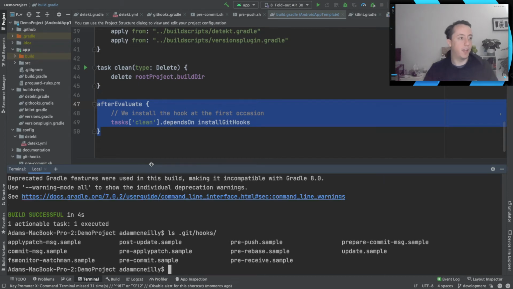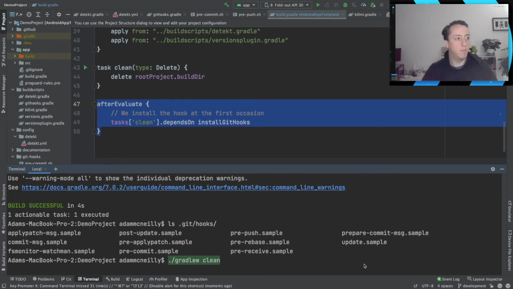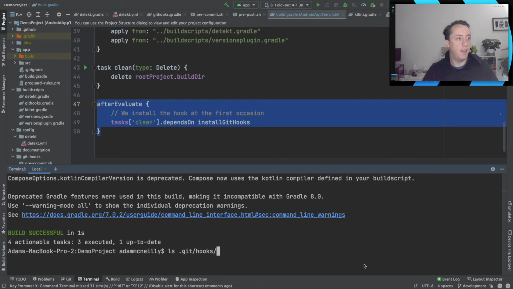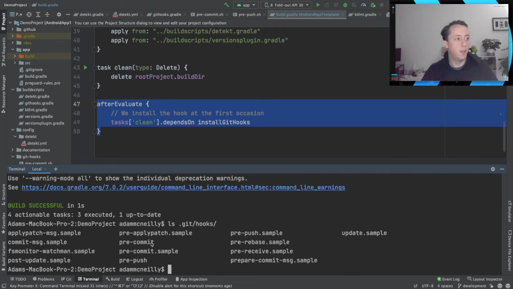If I look at my hooks directory, if I list everything in it, we can see there's all these sample Git hooks. This is helpful if you don't understand what hooks are, you want to see what some samples are. But now if I run a Gradle clean on the project, and now if we look at that Git hooks directory, we can see the pre-commit and pre-push hooks are there automatically. So now your teammates actually don't need to do anything.